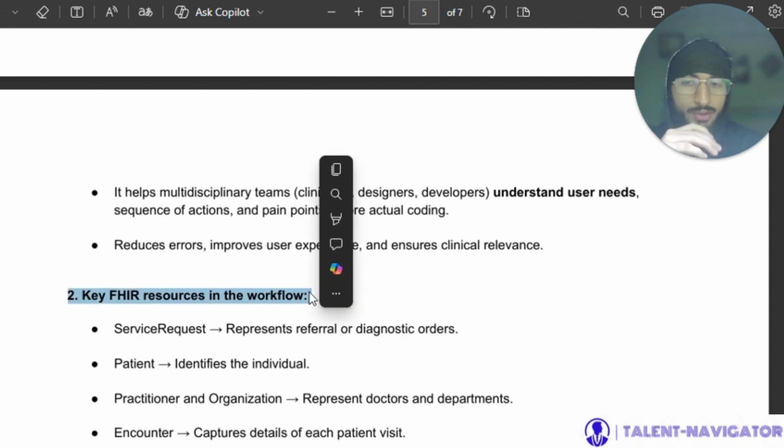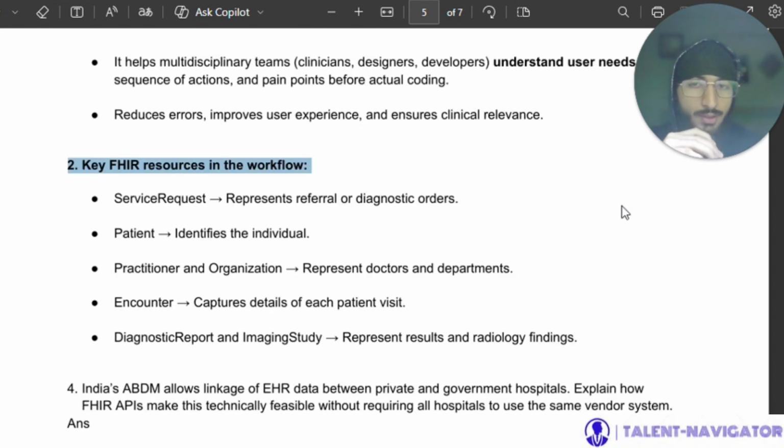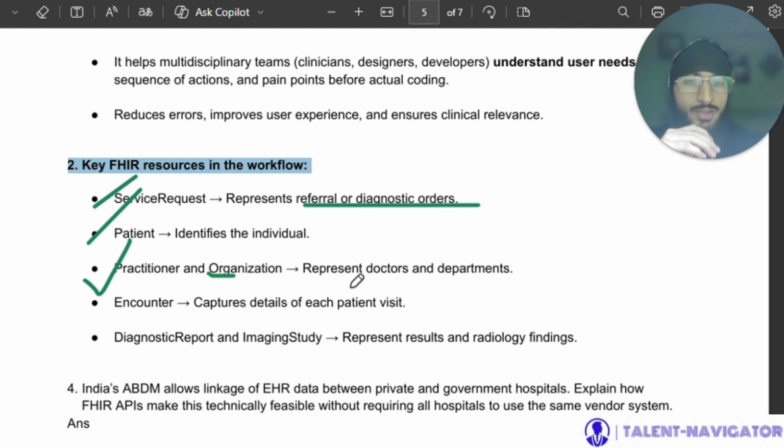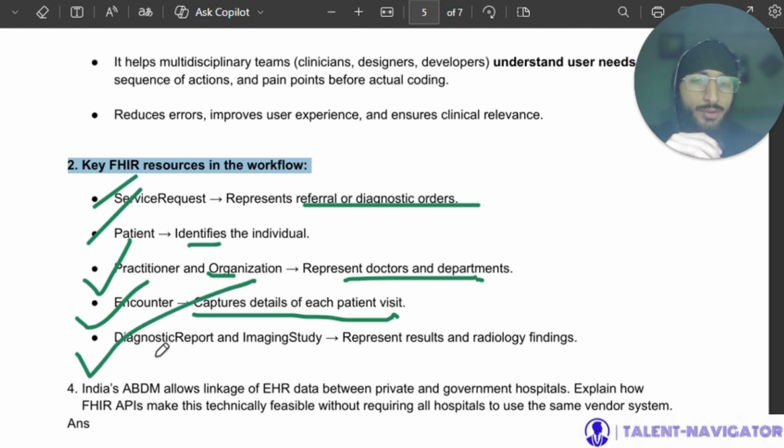Now, key FHIR resources in the workflow. First, we have ServiceRequest, which represents the referral or diagnostic orders. Then we have Patient, which identifies the individual. Then Practitioner and Organization, representing doctors and departments. Then we have Encounter, which captures the details of each patient visit. And finally, we have DiagnosticReport and ImagingStudy, which allow for representing results and radiology findings.